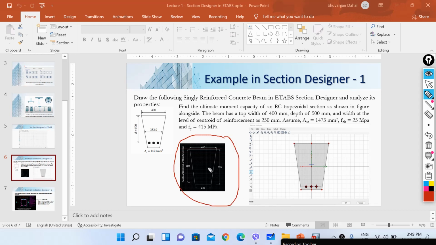trapezoidal beam here, and this trapezoidal beam has a top width of 400 mm. So this is the top width, depth of 500 mm, and this depth means, according to this figure, the depth from the top to the centroid of this reinforcement bars, and then the width at the level of reinforcement bar is 250 mm.